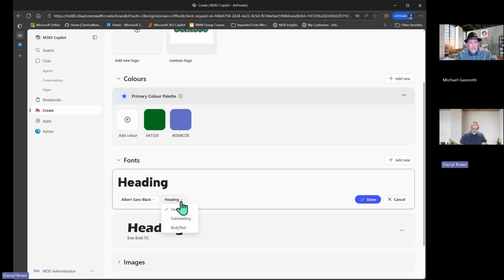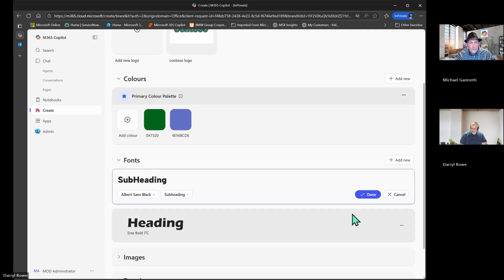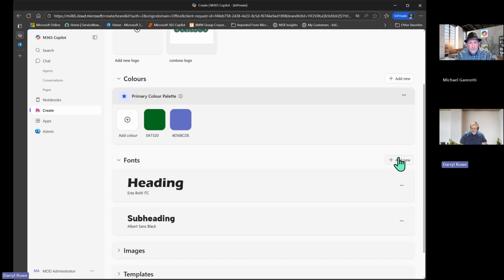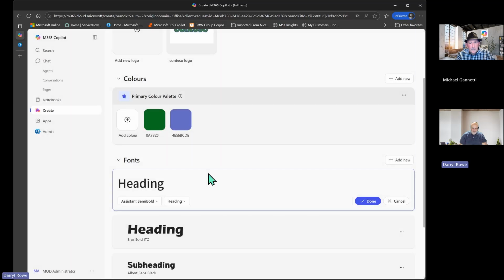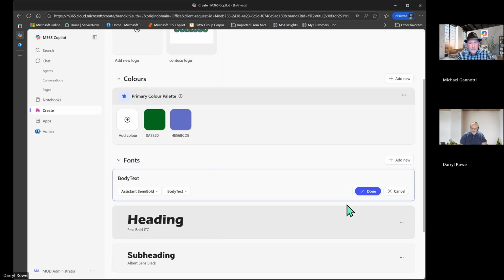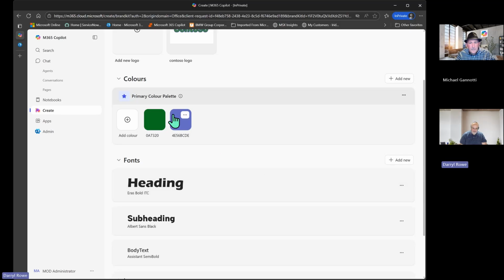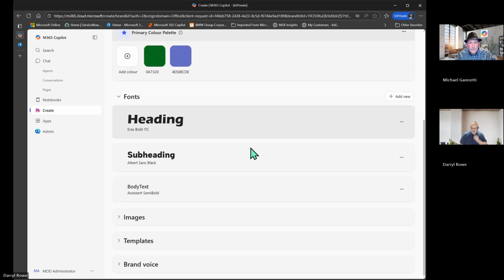So I'll just change him. Done, and I'm going to do one more just for the text. So let's see what we got. Spin that mouse wheel to find a fun one. That Assistant semi-bold looks quite good for text. So I'm going to just use that as my body text. And click done there. So here my fonts are now installed.